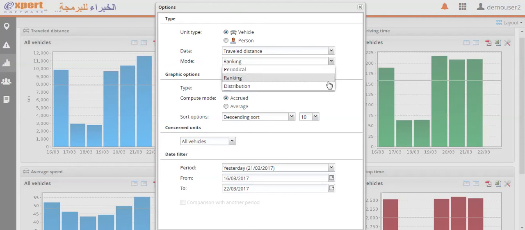Distribution splits the data between the groups for a defined period for all the graphs. Note, however, that for the graph with the activity time as a percentage, this option gives the percentage of driving time, stop, and distance time relationship for the selected units.